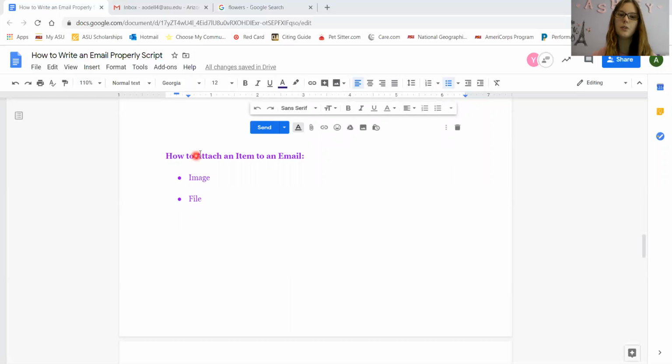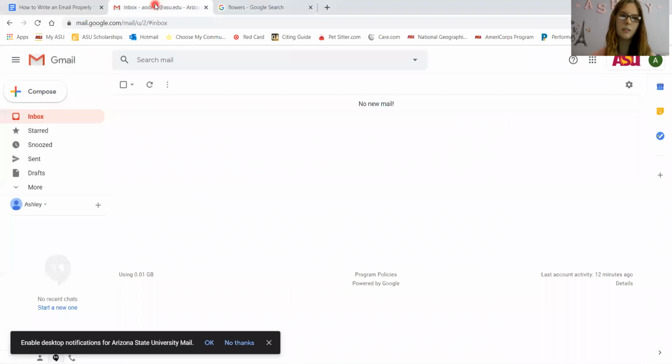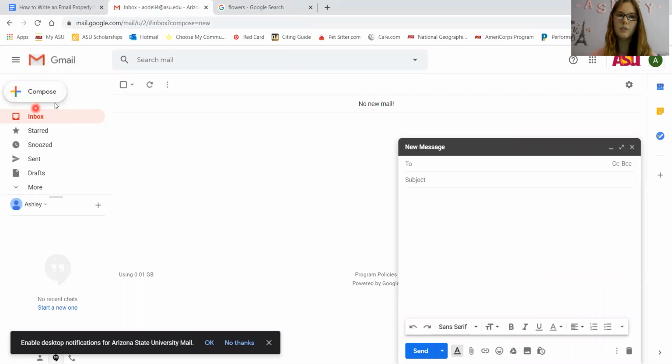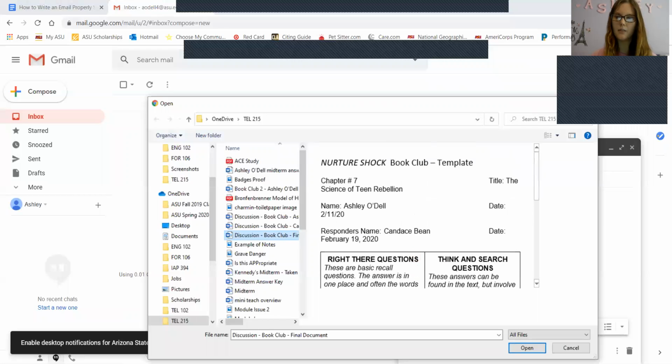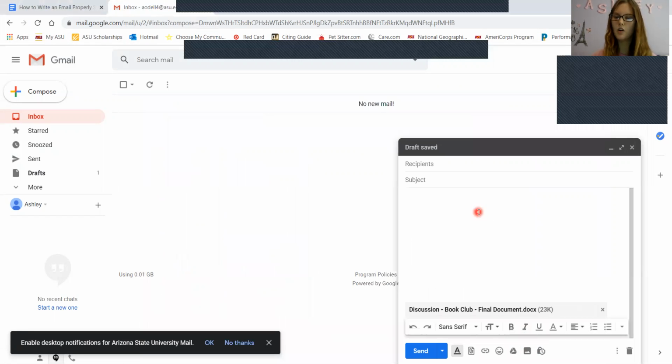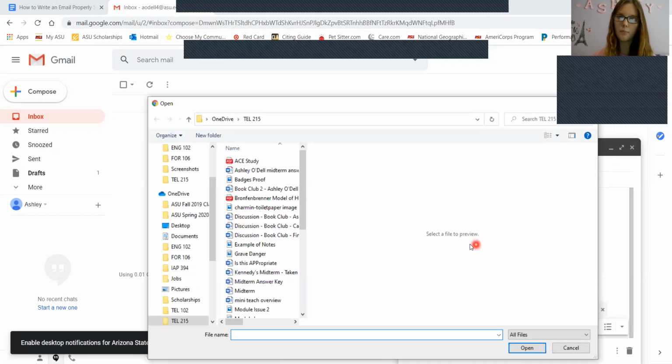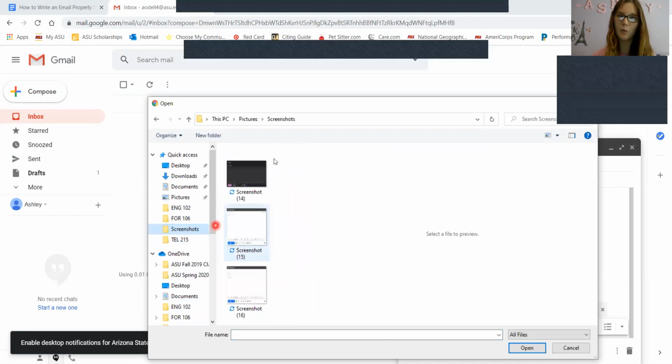Then we're going to go over how to attach an item to an email. So we're going to go to here with my Gmail and show you how to do that. So to create a new email, you're going to do compose, and then look, we have the same thing here. So if we want to add a file, we can go to the attach files, which was the paperclip. And let's say I want to add an assignment because I want to send it to my teacher. So let's say I want to add this assignment right here. You go open, and it'll show up kind of like a link down here that your teacher can open. And if you wanted to attach an image, but you don't want the image to show up right there, then let's say I wanted to add this screenshot.